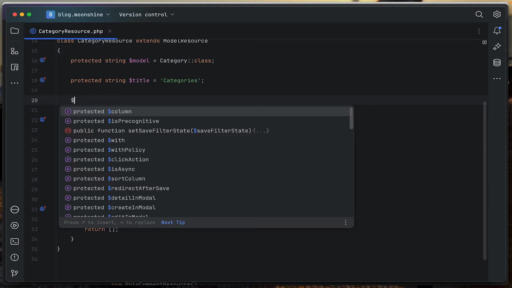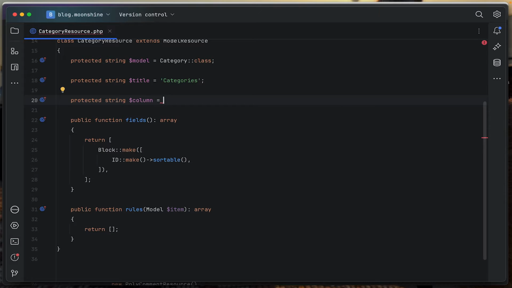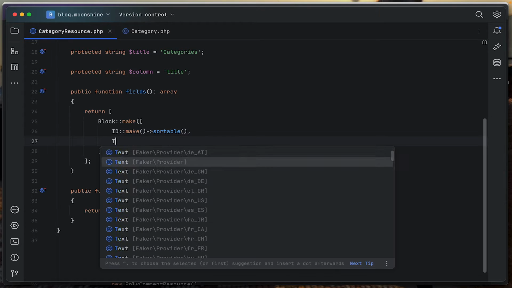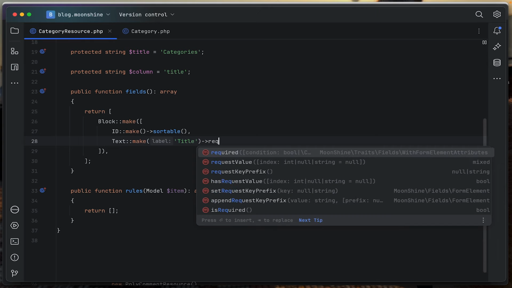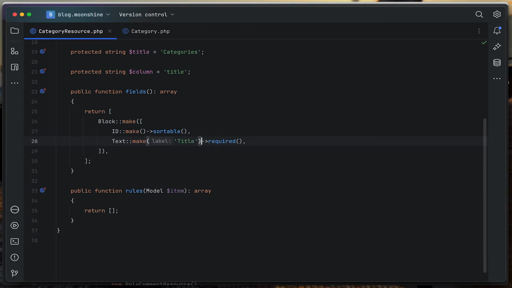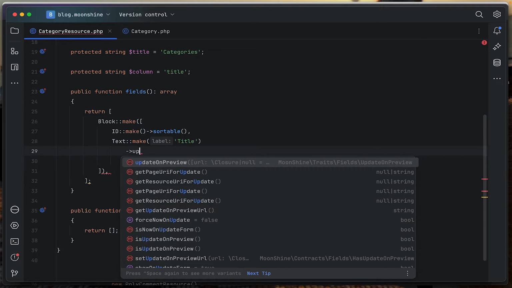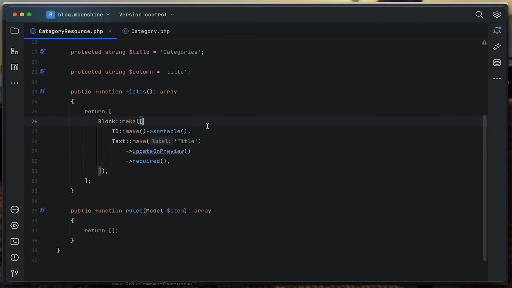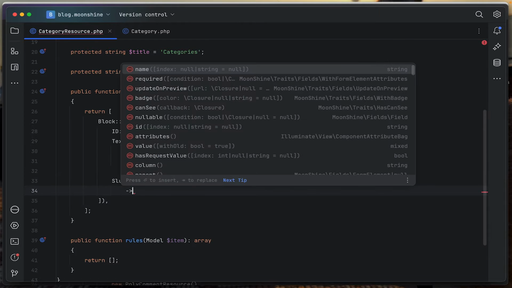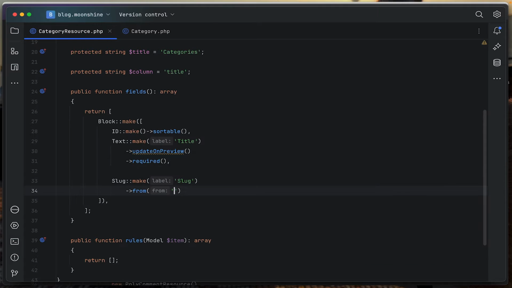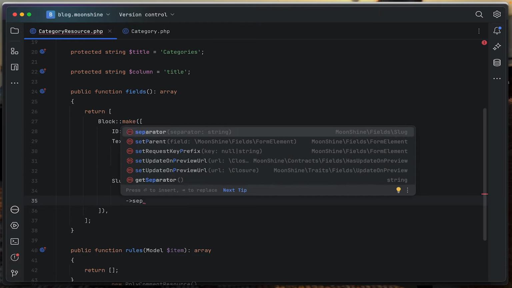First, let's make a column at once. Since we will use the relationship field in articles to display not the ID, but a certain field from the model. And as far as I remember, it is title. Yes, great. Next, let's use the text field from MoonShine, make title required. By the way, you can put update on preview right away, so that you can quickly change the titles of a category. And let's also add a slug, so that it's automatically generated based on the title. And the separator will be a hyphen.